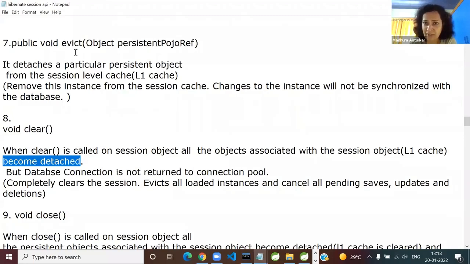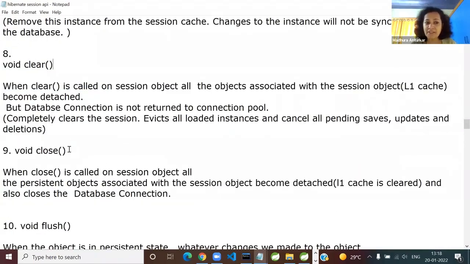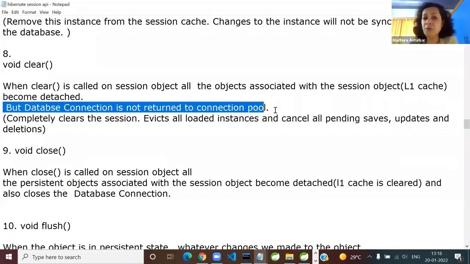This was one entity eviction. This is evict all. But another popular question: what is the difference between clear and close? When you say clear, is the database connection which was pulled out returned to the connection pool? Absolutely not. But what has happened is the L1 cache is not destroyed, but is it now empty or non-empty? After clear, what is the status of the L1 cache? Empty or populated? Empty.